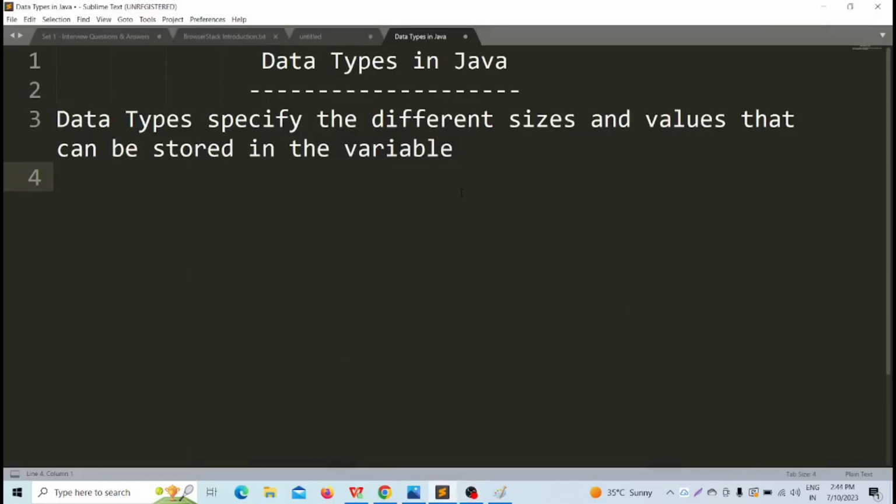Hi everyone, welcome back. So today in this video we are going to discuss data types in Java. Today we are going to clear everything related to data types.